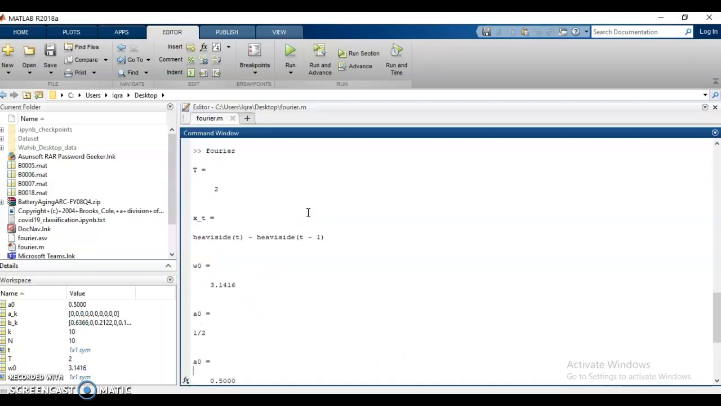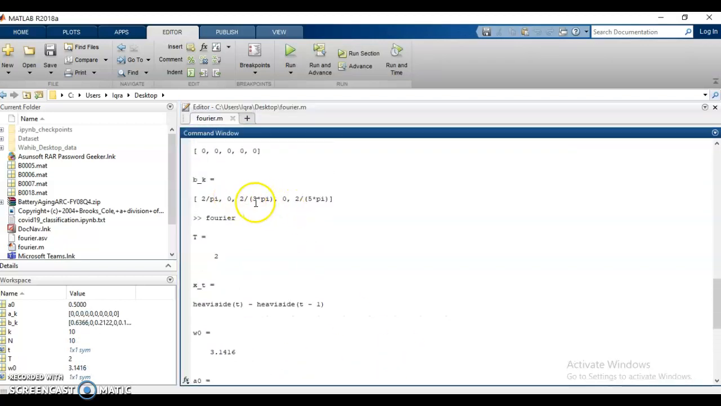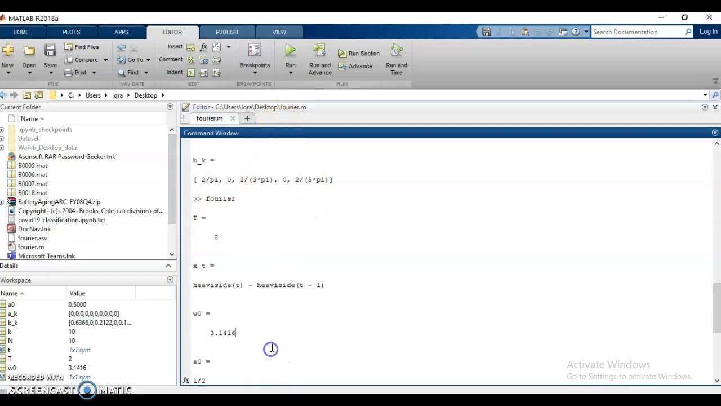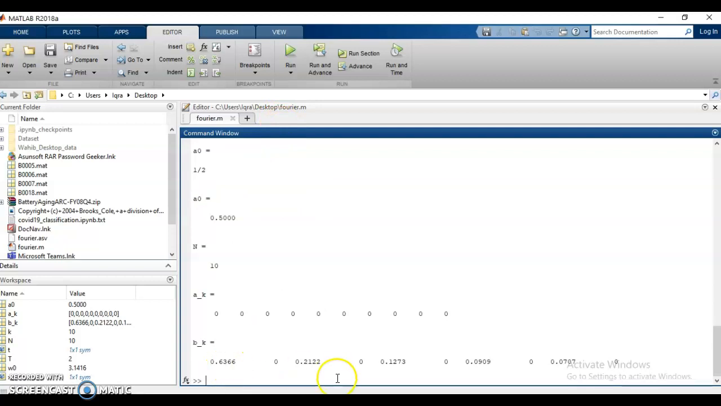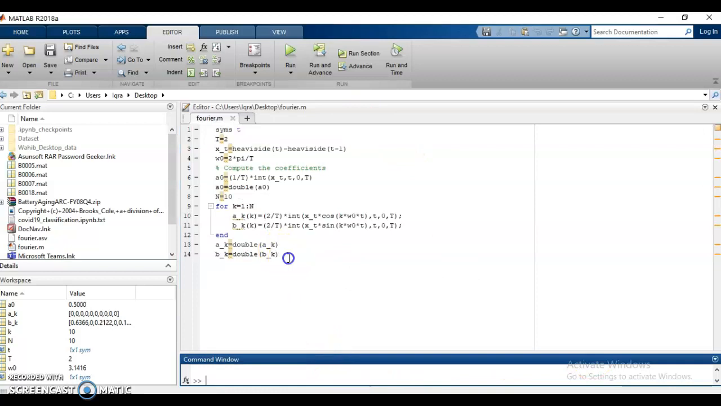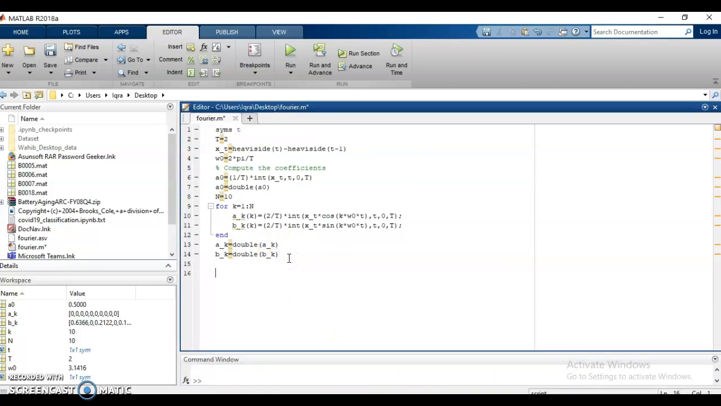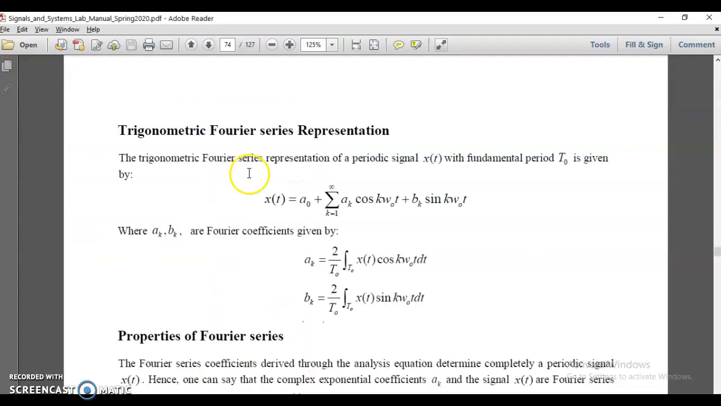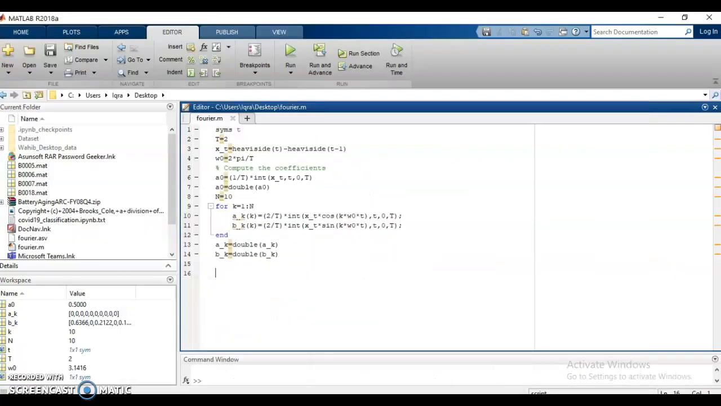Okay, so before you were getting the values as 2 into 2 divided by 3 pi, 2 over pi, 2 over 5 pi, but this time the values are the same, but now the values are in points. Okay, the next thing that we have to do now is to find out this whole x of t expression. And in order to find that out, we have to define the t. So let's define t from 0 to 5.